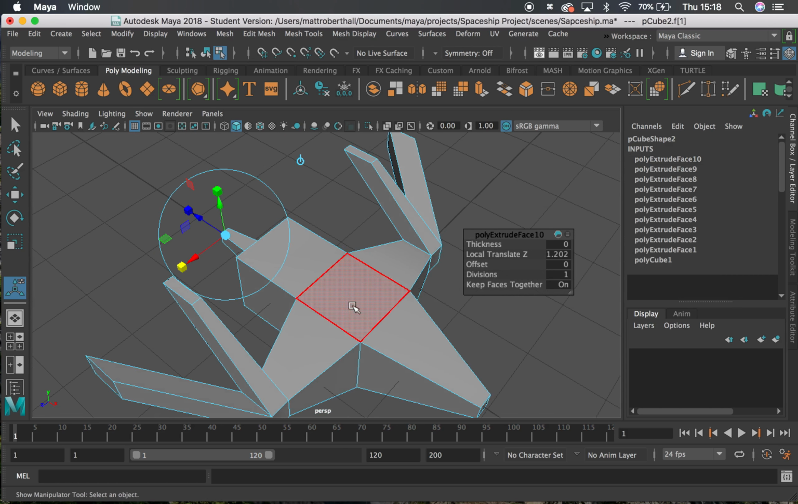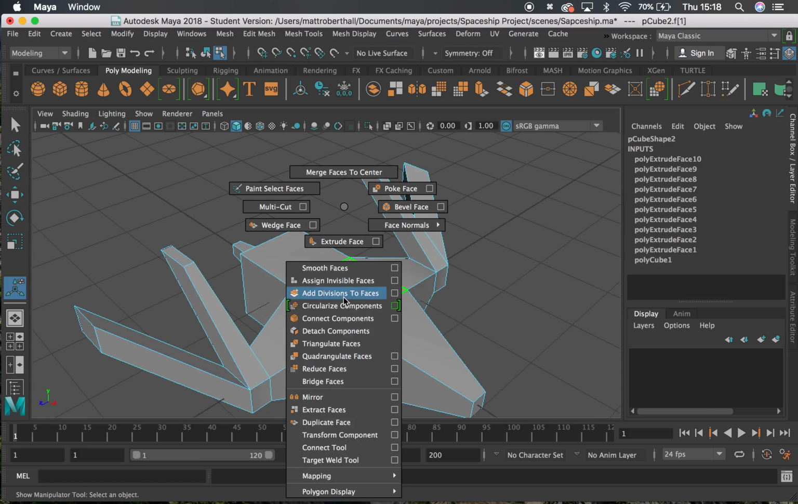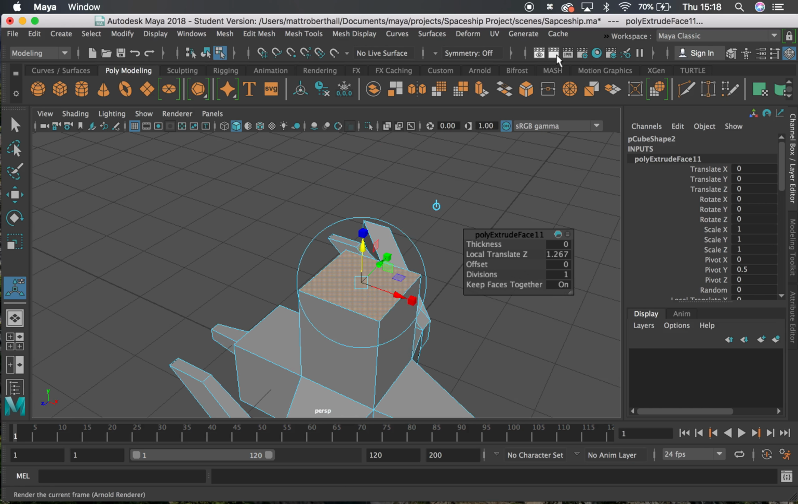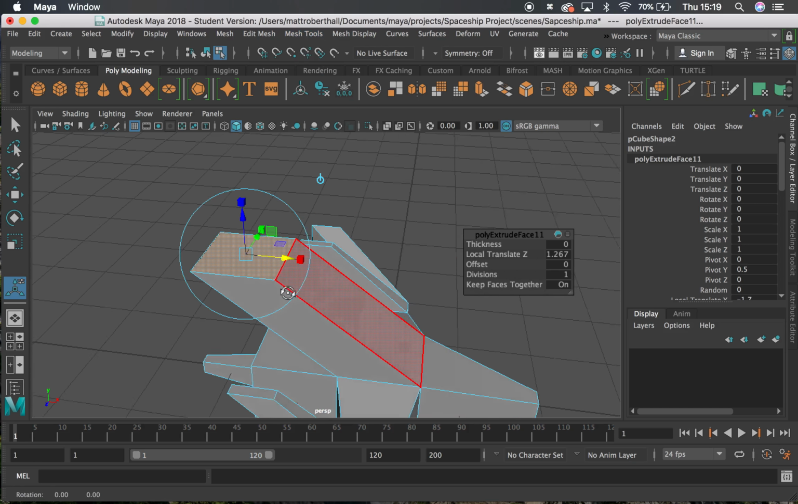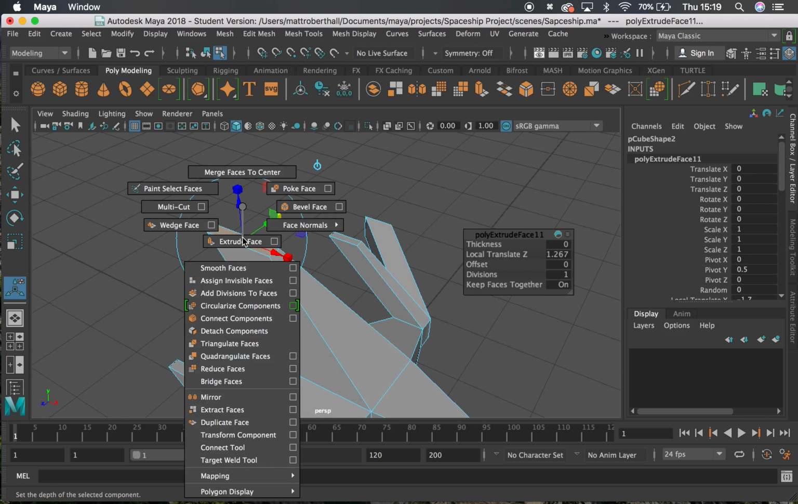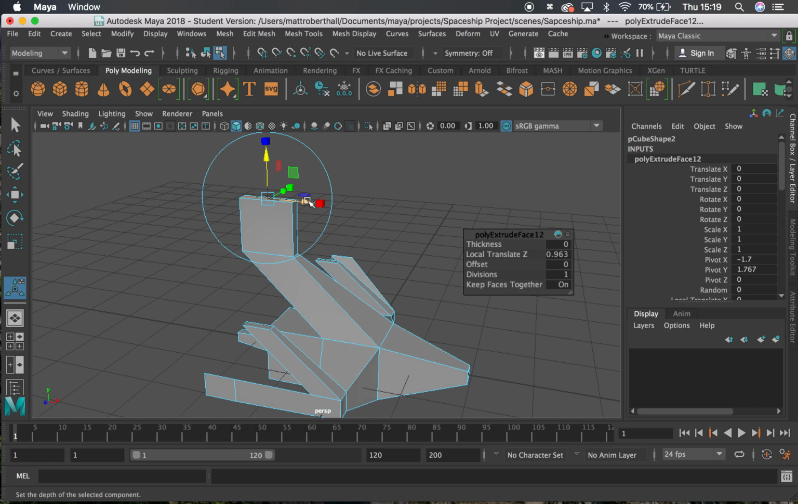There are a few other ways to extrude. You can hold shift right click whilst you've got faces selected, and you'll notice that you get this quick access menu. Shift right click is context sensitive. You can go down to extrude face here. So as well as going up to your shelf, as well as going up to mesh tools, you can find extrude face there, and you're going to get the exact same option. So that's shift right click. I've got extrude face here. I can pull that up there.